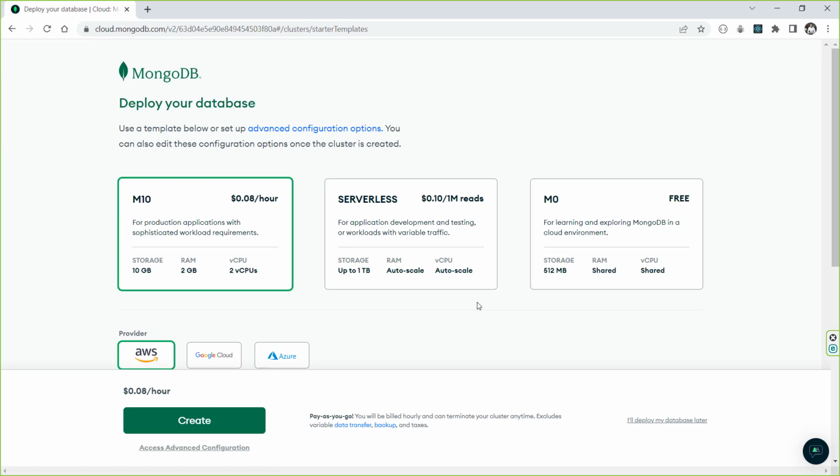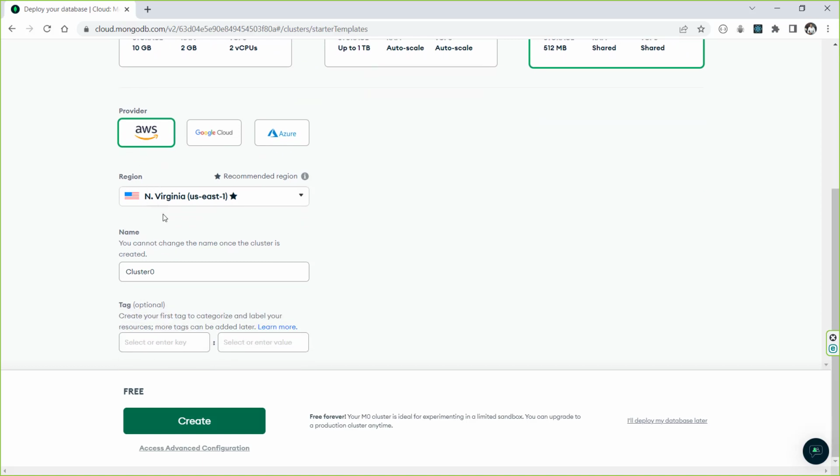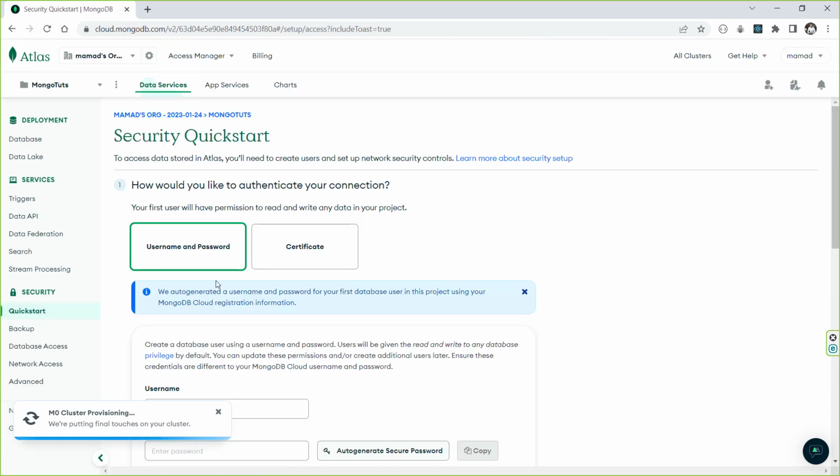In first row, we see the options. I choose free M0 plan. I don't change provider and region. It is not important in this tutorial. Next, I choose a name for my database, like Books Store MERN. Tag is optional, so I don't use it, and I click Create.